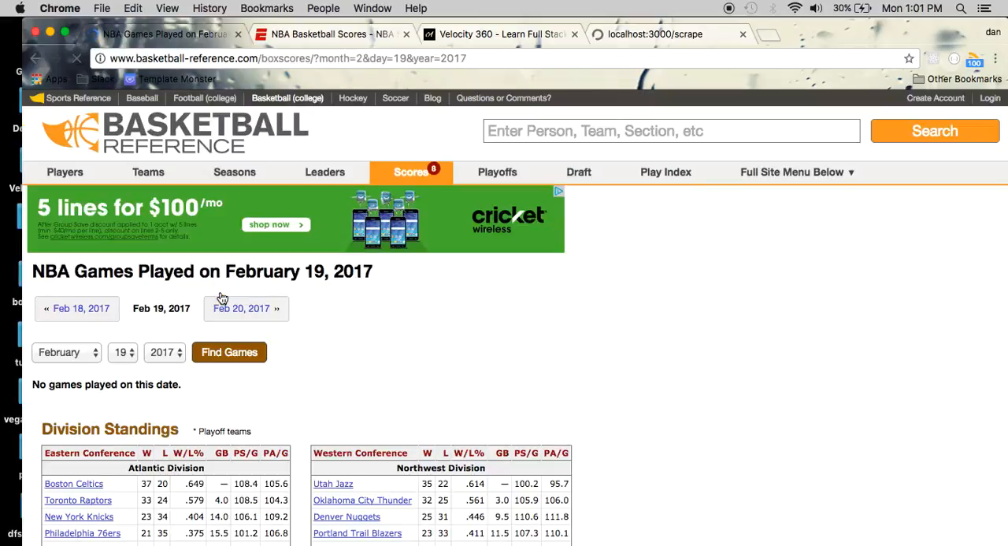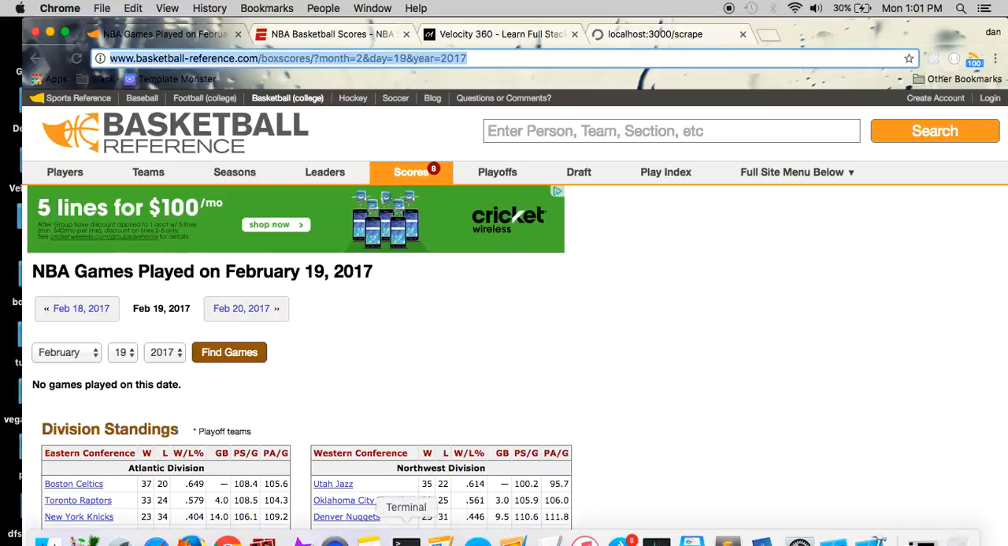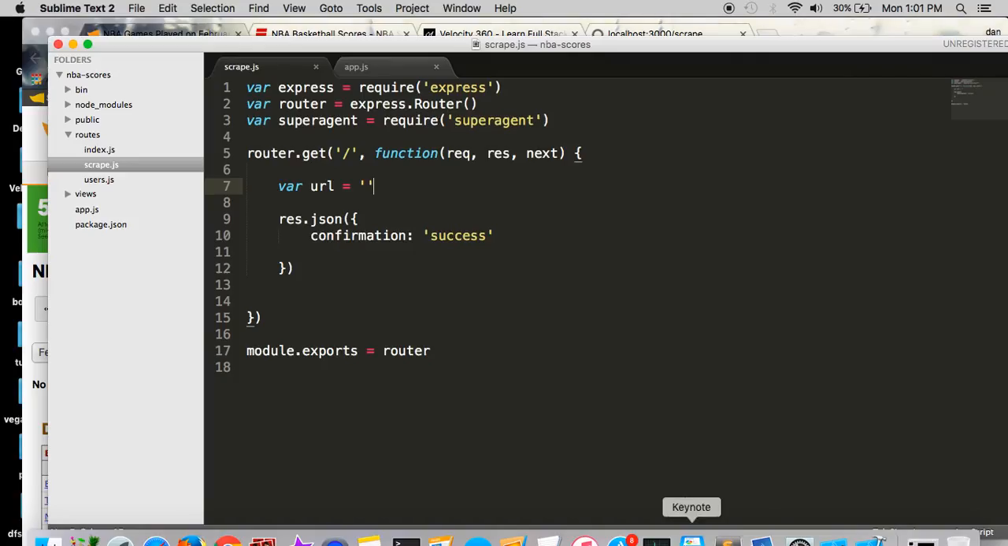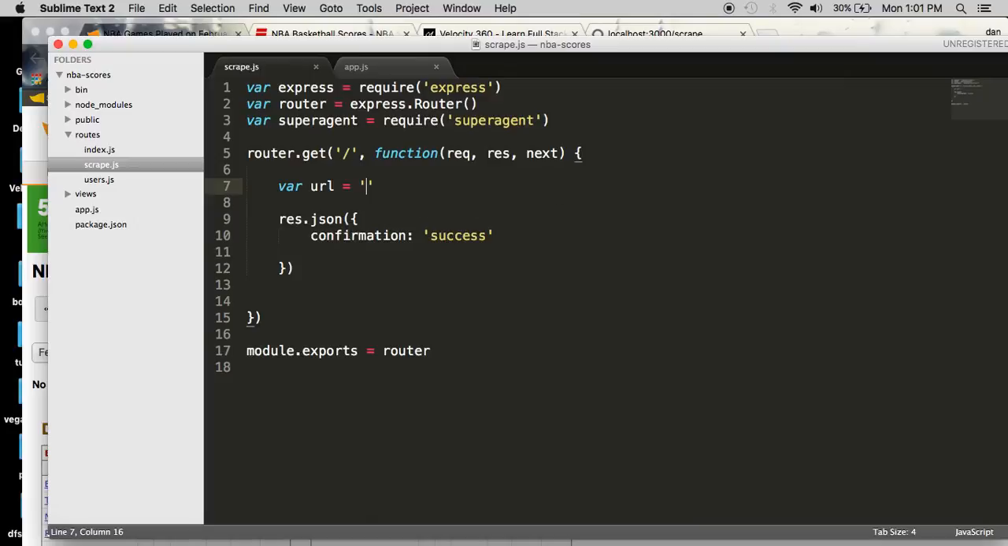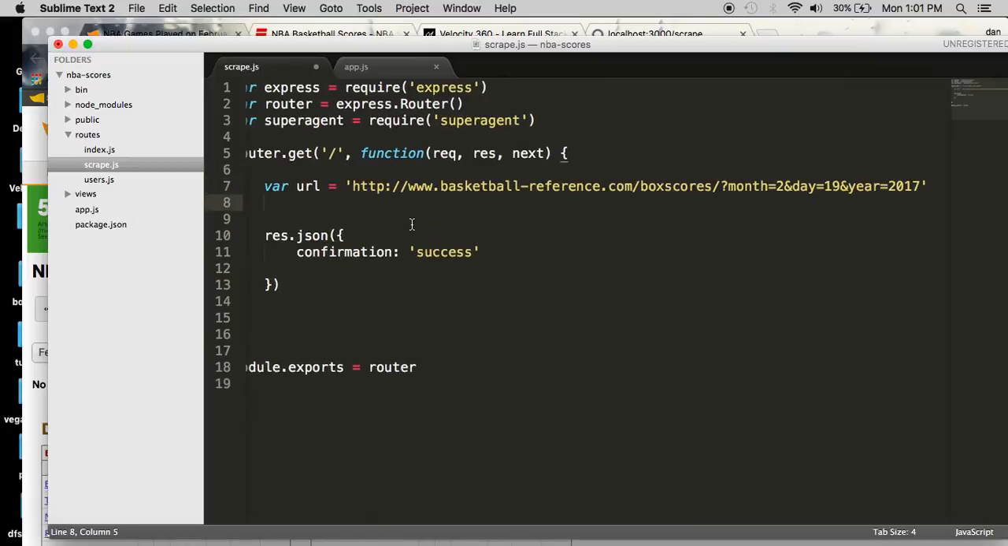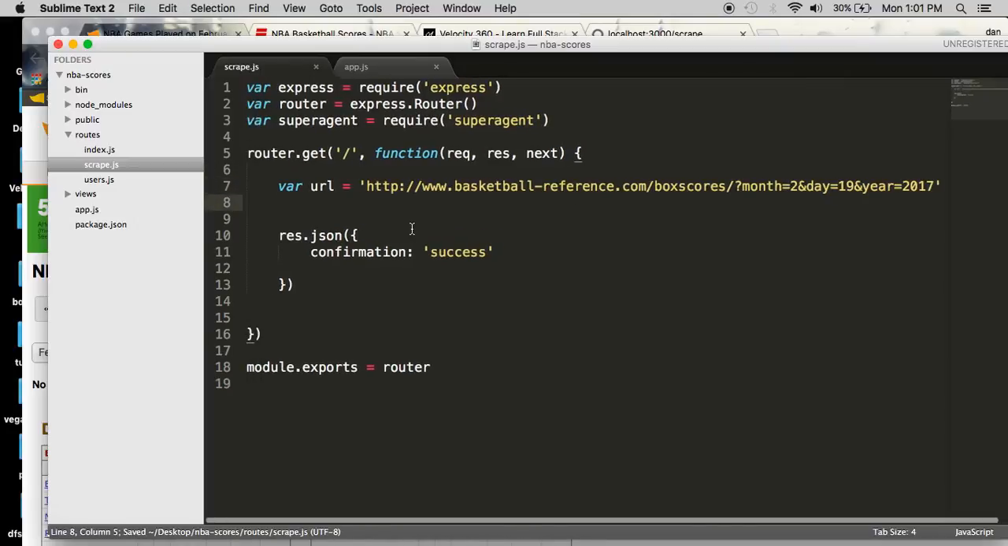Excuse me. And then click Find Games. The reason I said that is because then the URL gives you the query parameters that we're going to need. So let's go ahead and use that as our demo path reference. Okay, so let's make a request to this site.